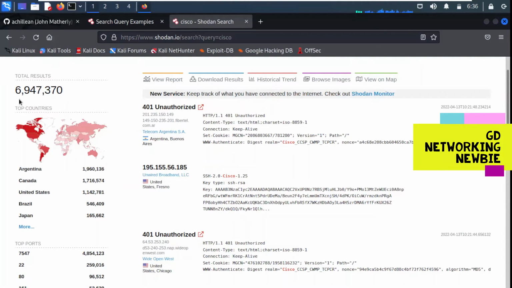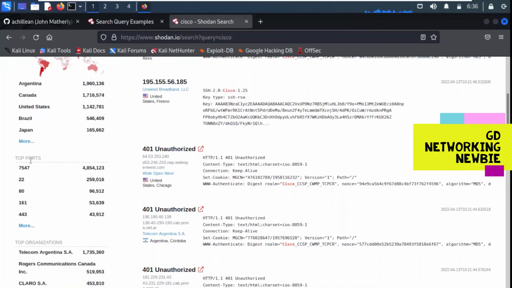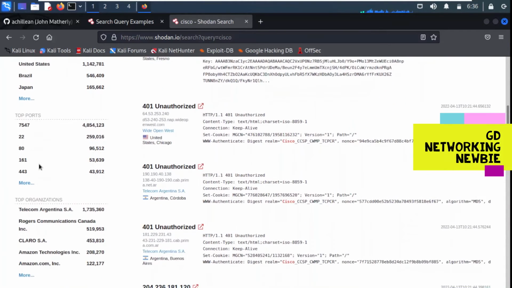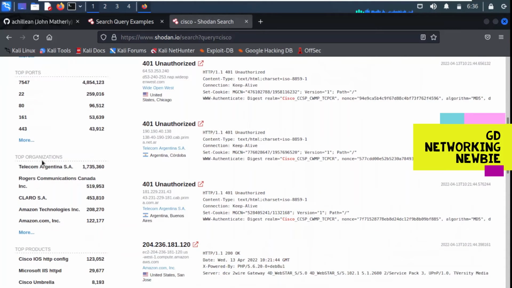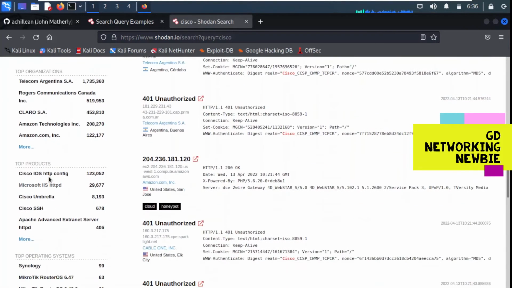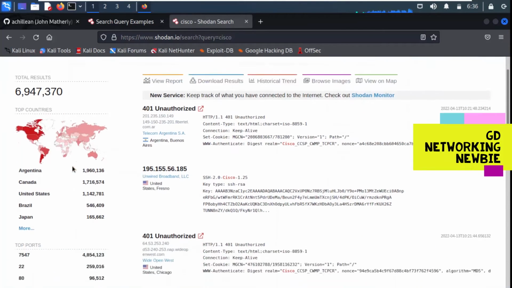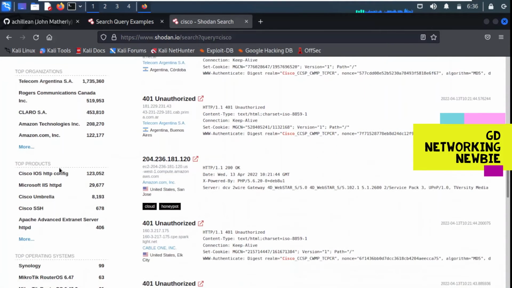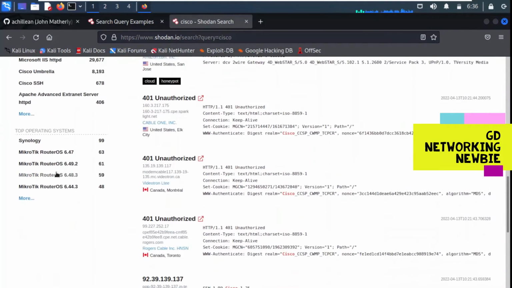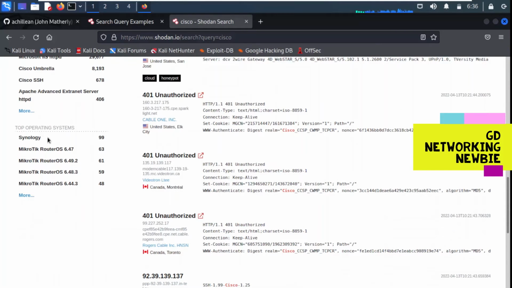You can see how many results we have here, and then these are the ports. These are the ports on which these Cisco devices are running, offering services. Then the top organizations where we have Cisco devices, so you can see we also have the names of the organizations, and then we also have the top products. This Cisco means that information should be there in a banner. Now these are the top products, and then we also have the information about operating systems as well.